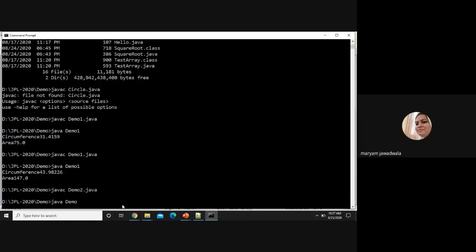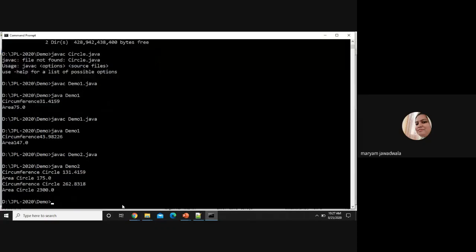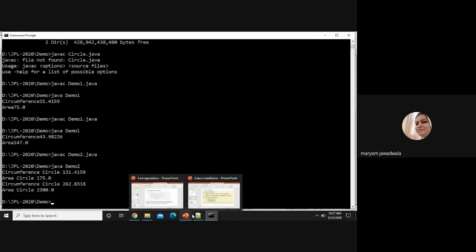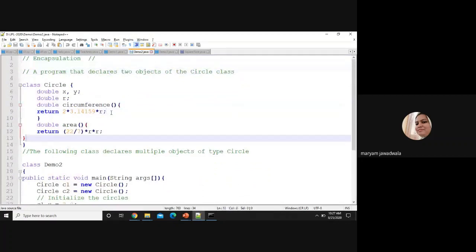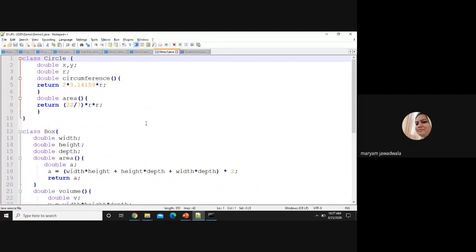Demo2 is the name of your program. First I compile and then run it. So the system will display the circumference and area of two different circles. Understand, students? Your demo1 program is for creating a single object, and the demo2 program is to show how to create two different objects. And one more program I want to show, that is demo3.java.